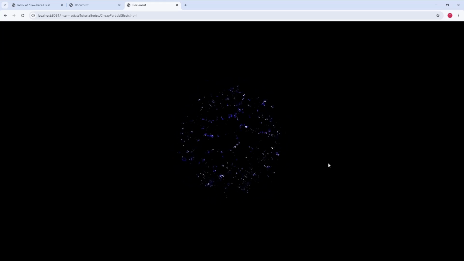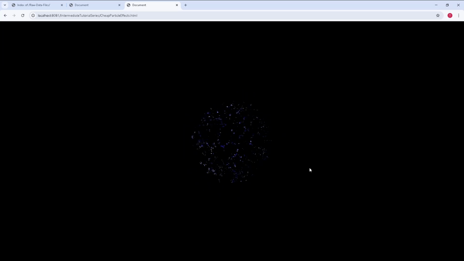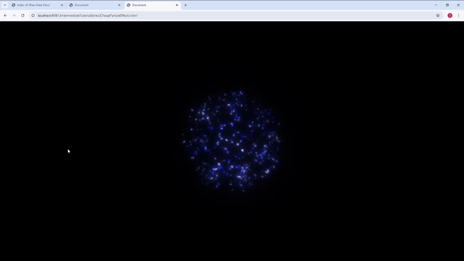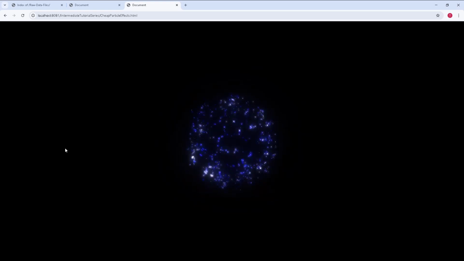So this is what it looks like without our bloom effect. Now we're going to turn on our bloom effect and see what that looks like. Okay, we have to also turn this off. In this case it's still going to render with the bloom effect because it's going to render it twice, but we don't need that, so I'm just going to turn that off. All right, here we go. So this is what our effect looks like. Looks pretty cool, I must say.